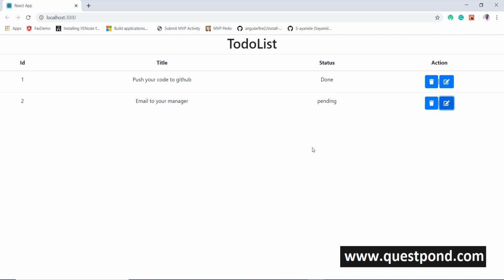So now as a next step, what I want to do is display this status as per the condition. Like if the status is done, I want to display it in green color, and if status is pending, then I want to display it in red color, right?